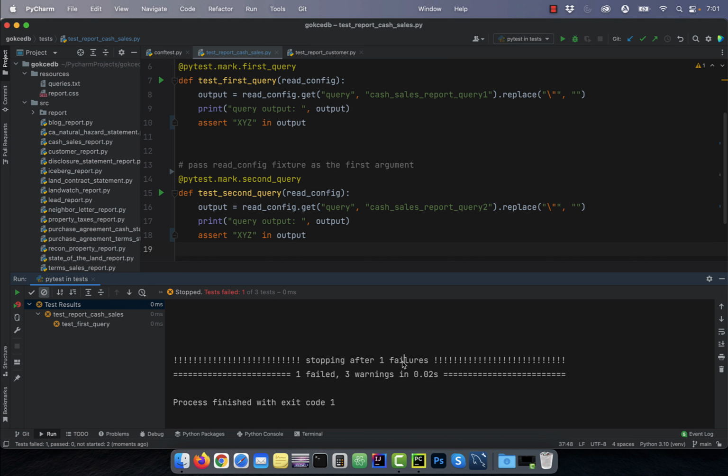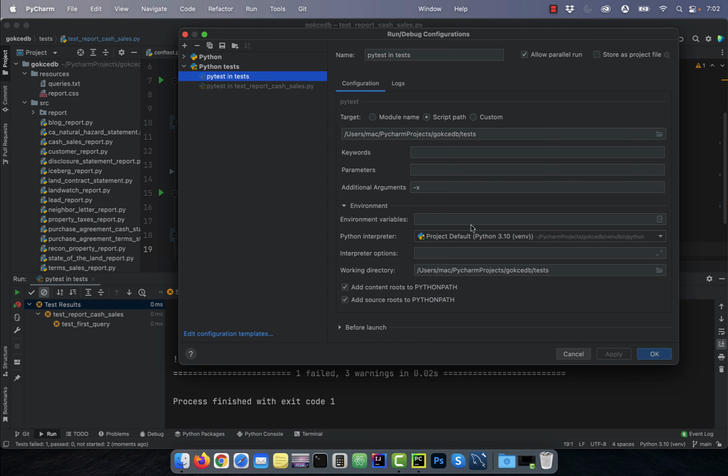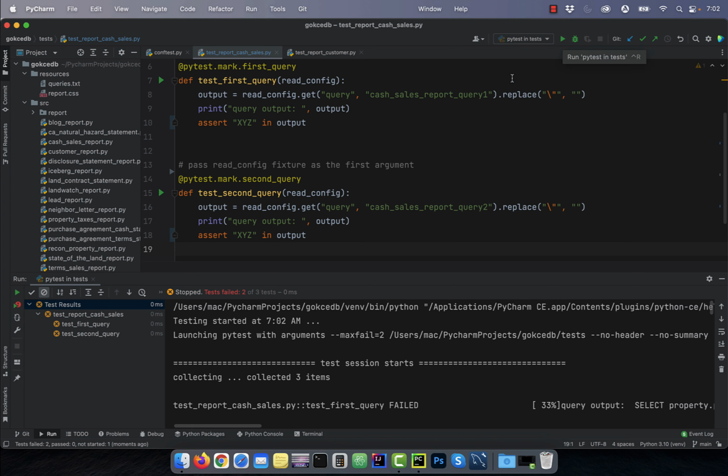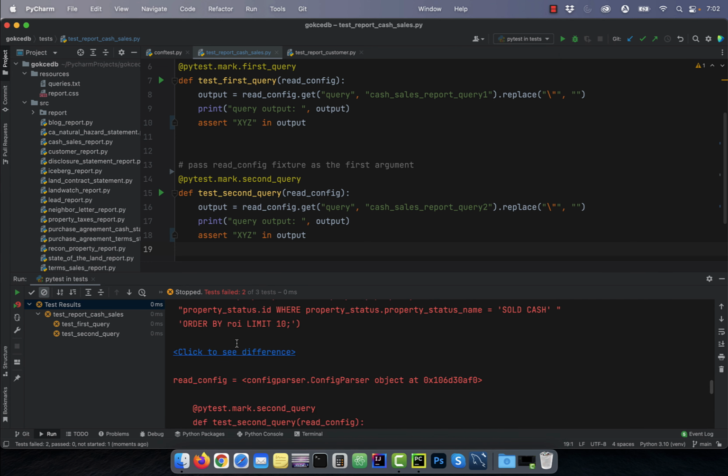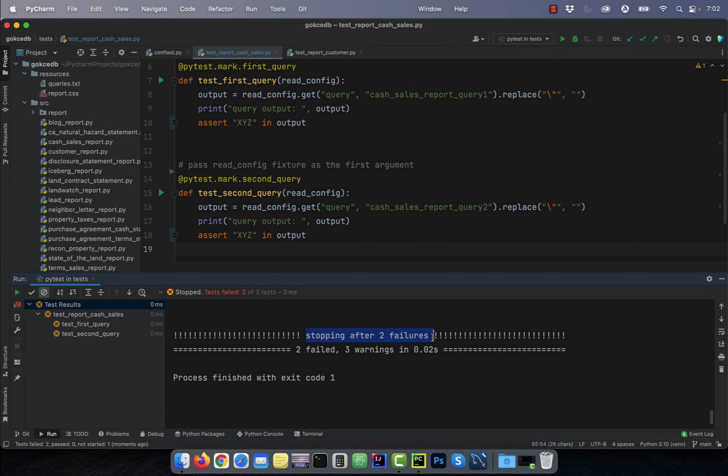Now say you wanted to stop the test execution after two failures. To do that, you would write --maxfail=2 in the additional arguments section. Now if you rerun all the tests, the test execution should stop after two test failures.